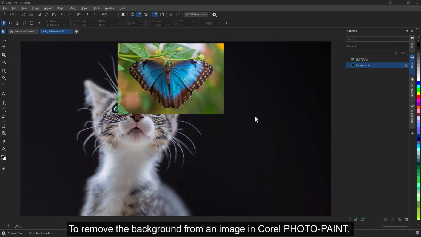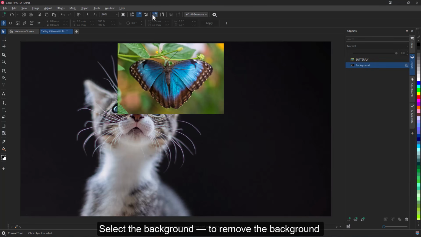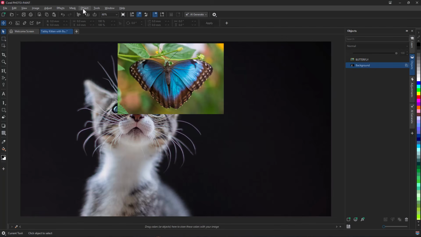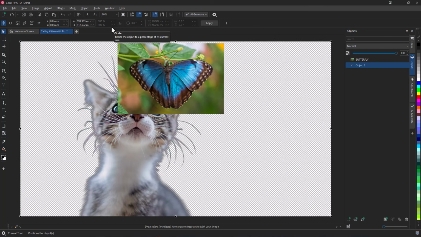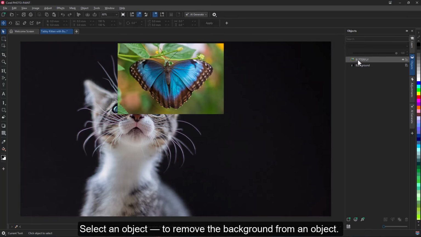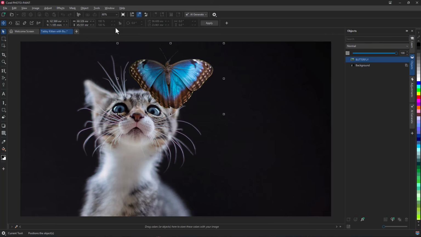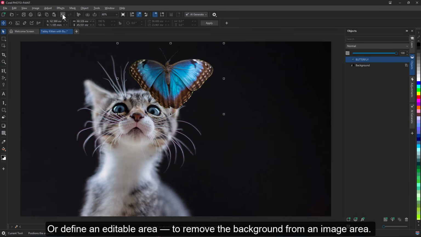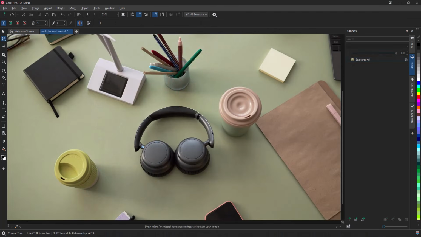To remove the background from an image in Corel PHOTO-PAINT, do one of the following. Select the background. To remove the background from the background layer, click Object, Remove Background. Select an object. To remove the background from an object, or define an editable area to remove the background from an image area.